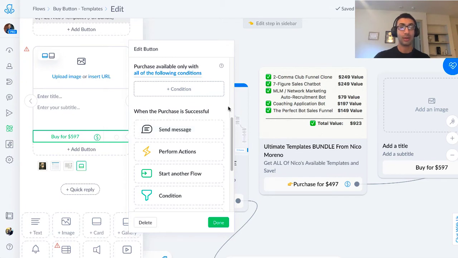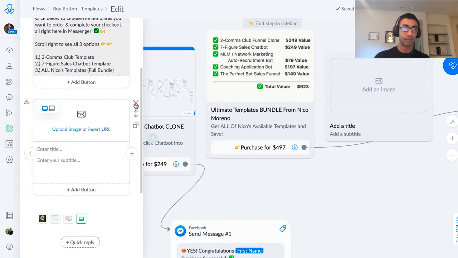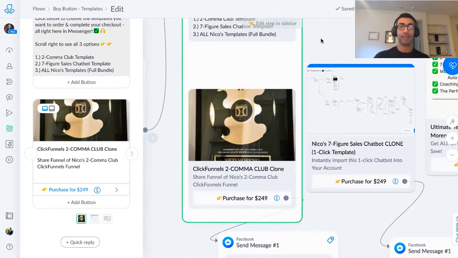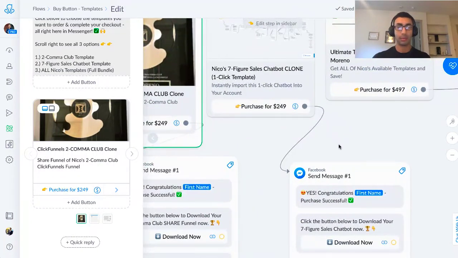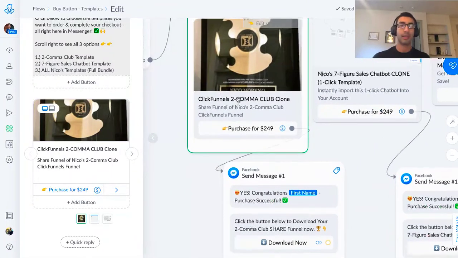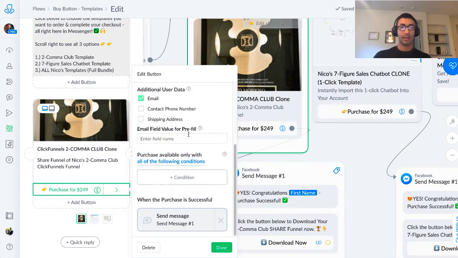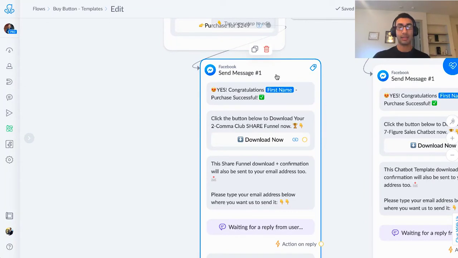All right, so I'll show you how I did that right now. So let me delete this one because we're not actually going to use that. Cool, so let me show you guys what I did here. And then I'll show you what it looked like when someone bought it, and a preview of what it looks like. So right here, again, I set this to $249. All I did was create that button element, said purchase for $249, set the price here, gave it a name, and then when I said when purchase is successful, I said send this message.